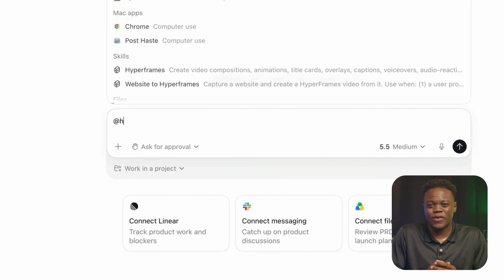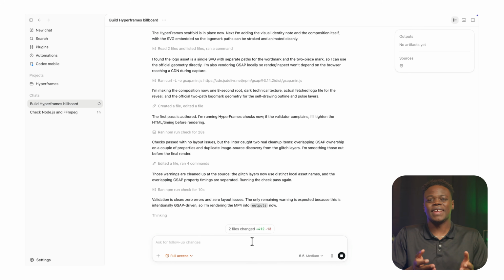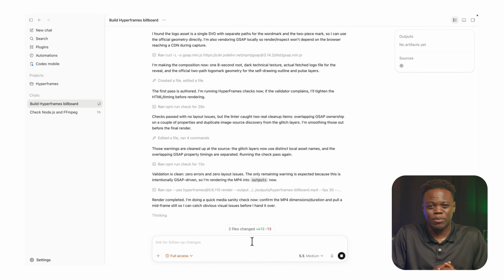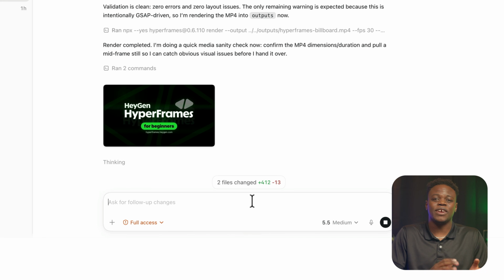Now once it's in, here's the fun part. You trigger it with the @ symbol. Let's give it a shot. Type @Hyperframes and we'll use the exact same billboard prompt we just used in Claude. Once again, the agent along with Hyperframes takes it from there. It writes it, it previews it, and then it will render it. This is the same prompt, the same result, but a different agent.